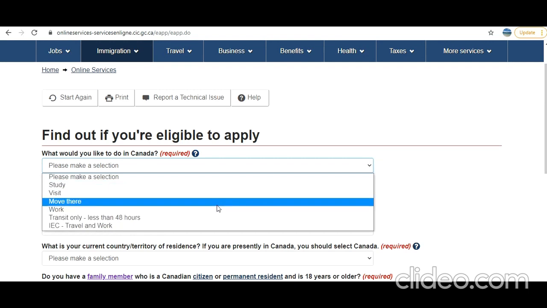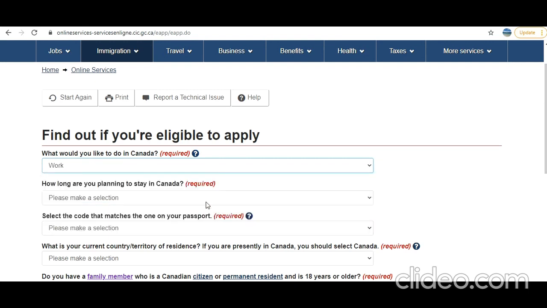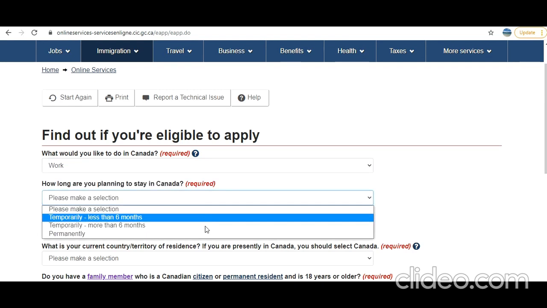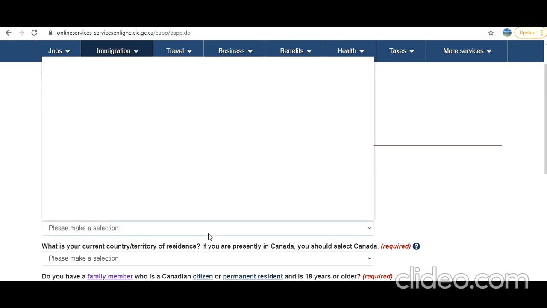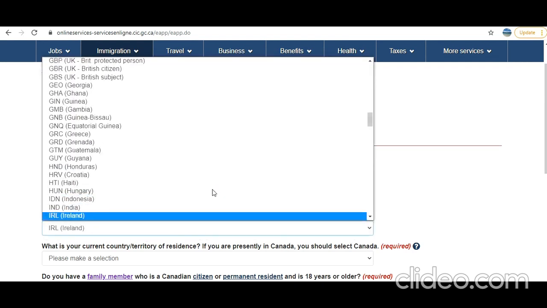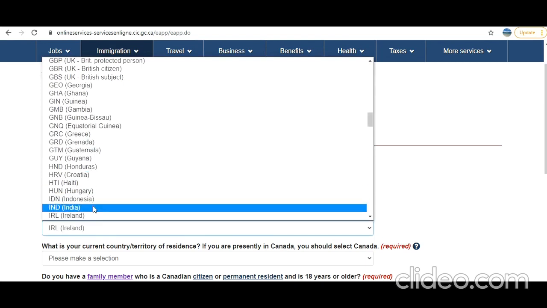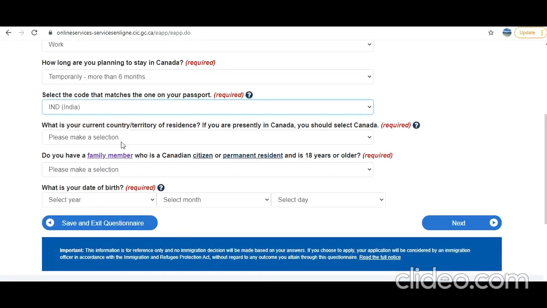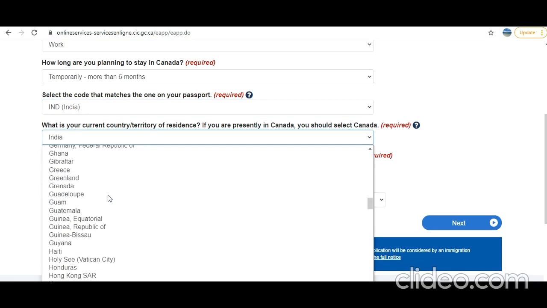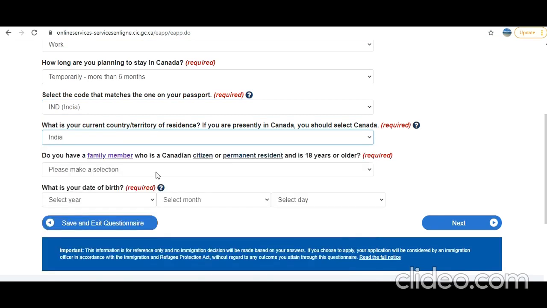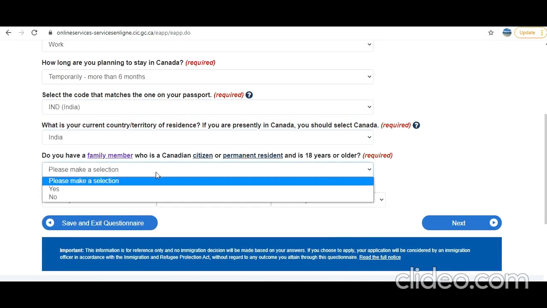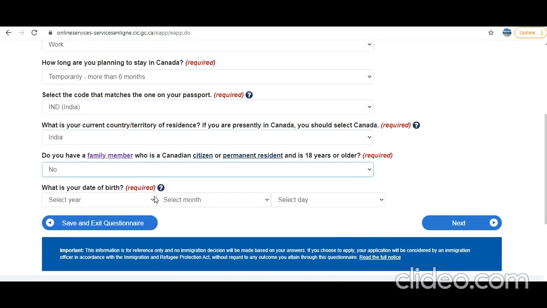John is going to work there. How long are you planning to stay? More than 6 months. Select the code that matches your passport. John is an Indian citizen, so he selects that. What is your current country or territory of residence? John is from India and is currently in India. Do you have a family member who is a Canadian citizen or permanent resident? No. John's wife is a temporary work permit holder.